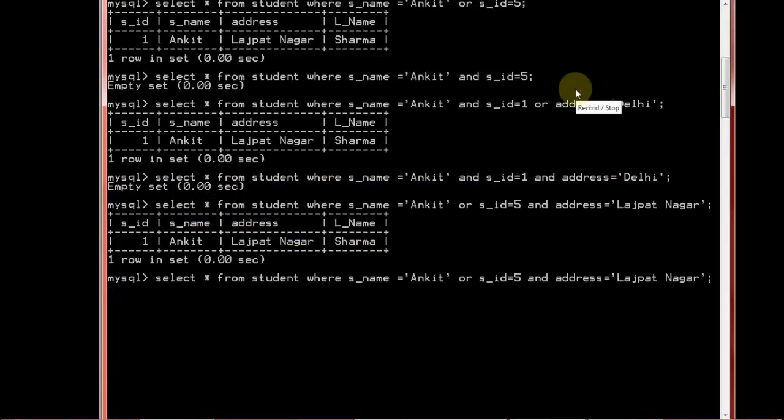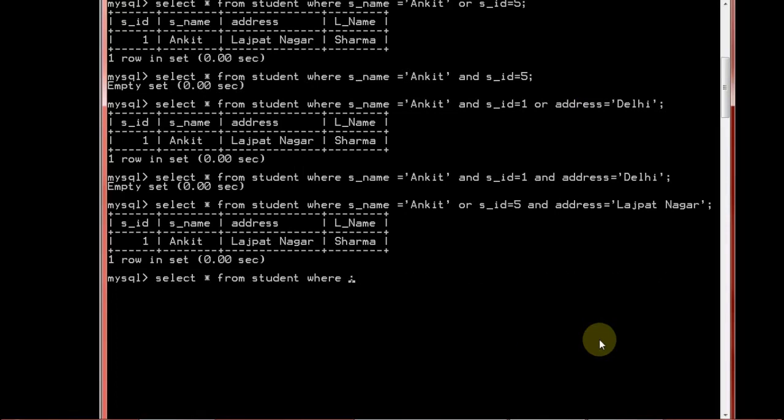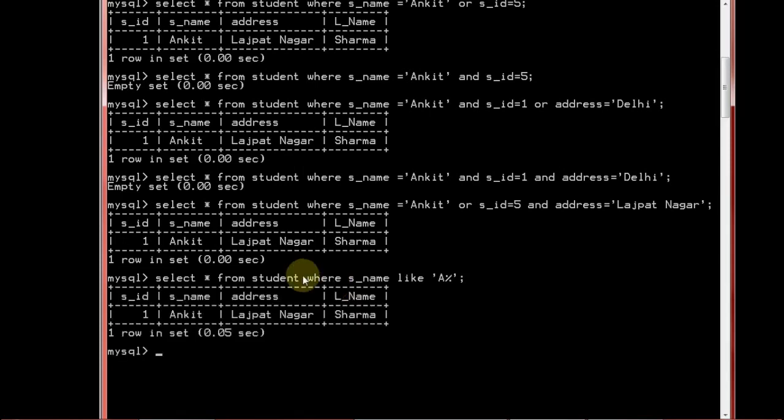So let's see. As I told you how to use the LIKE condition, first you have to specify the condition. Like I have written select asterisk from student where S name LIKE 'A%'. Then what will it give me? It will give me all the records where the student's name starts with A. Fine. So right now there is only a single record where the student name starts with A.